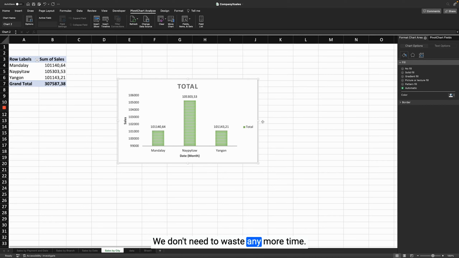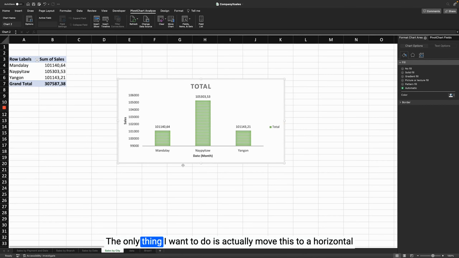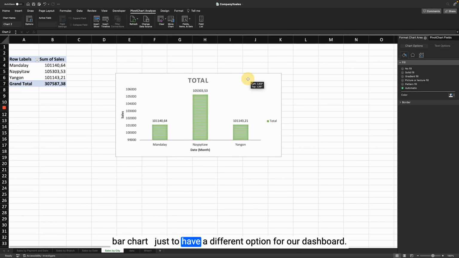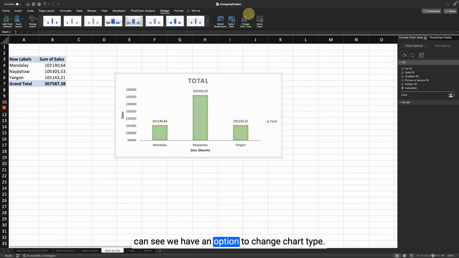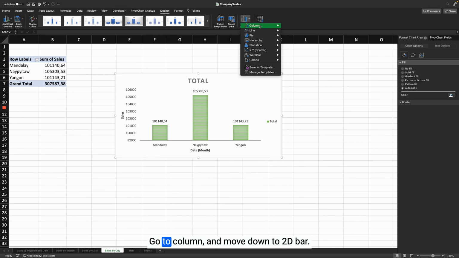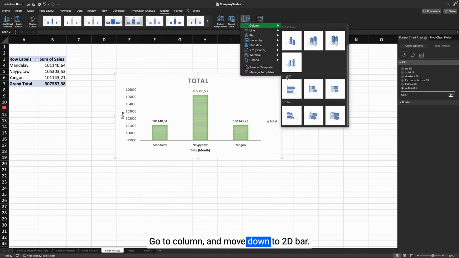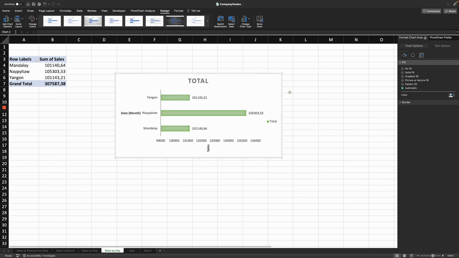We don't need to waste any more time. The only thing I want to do is actually move this to a horizontal bar chart, just to have a different option for our dashboard. So if we click on the chart and click on design, you can see we have an option to change chart type. So click on change chart type, go to column, and move down to 2D bar.